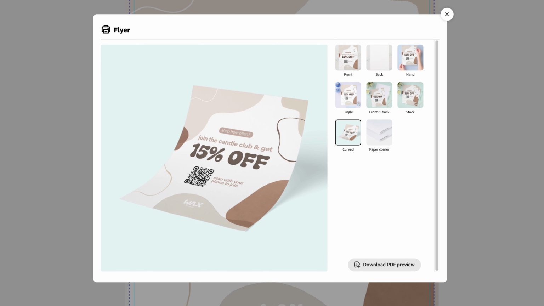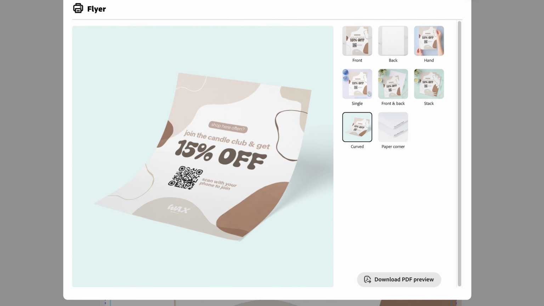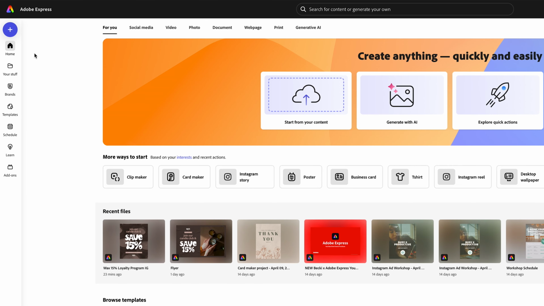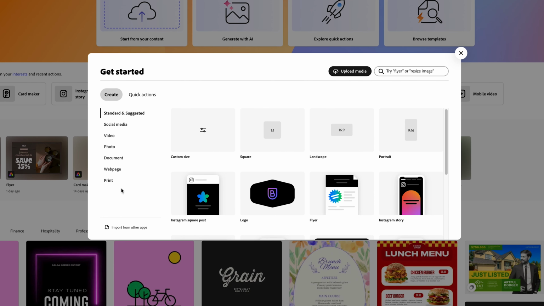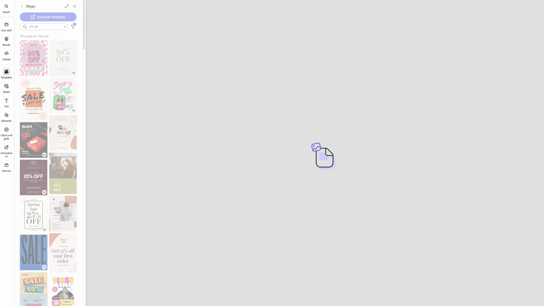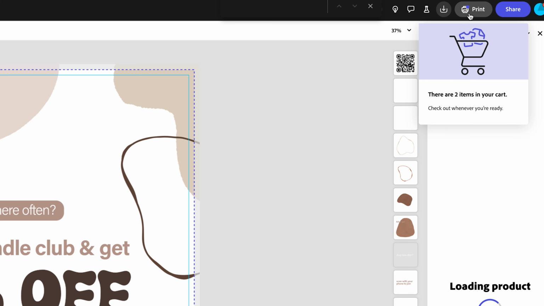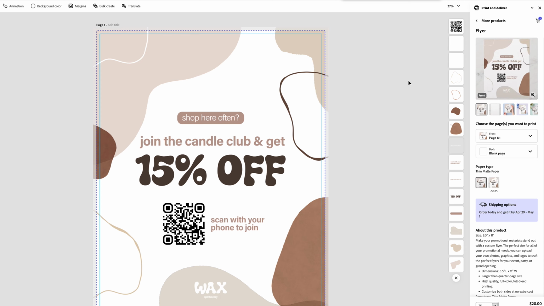We can also make promotional flyers, okay, to post up in your physical store, or we can drop those in packages if we're sending things out. So again, navigate to the plus icon on the left, select print flyer, and we can design from scratch or use a template. And once we're done, we can send these directly to the printer through Adobe Express in the print and deliver tab and have them delivered directly to our door.